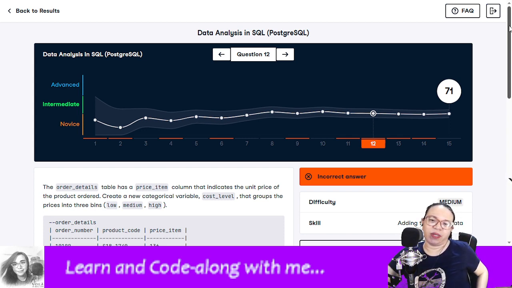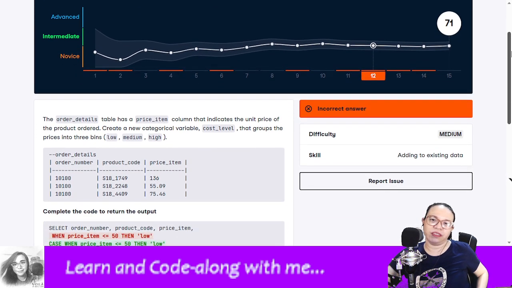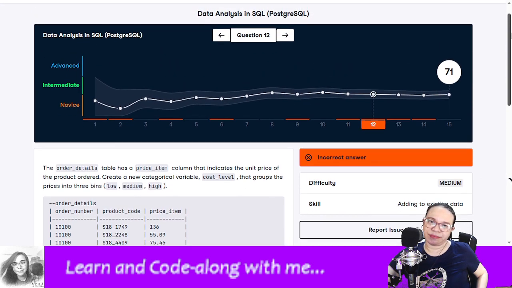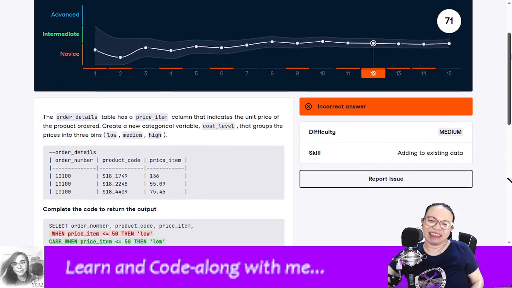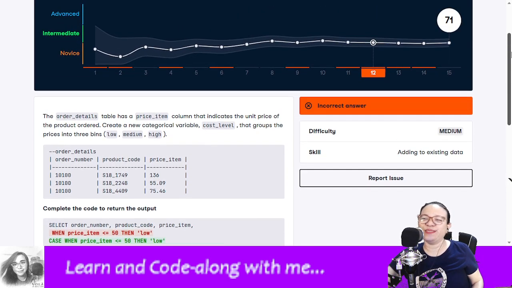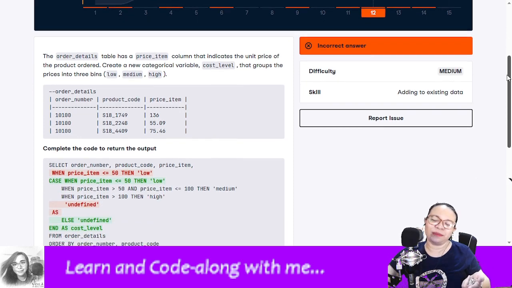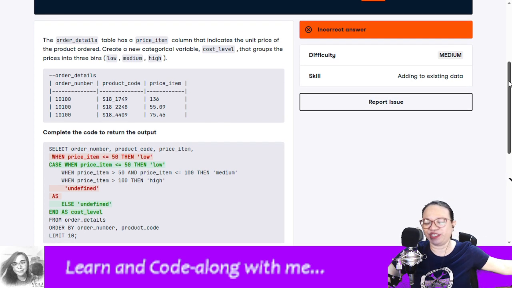Order details table has a price item column that indicates the unit price of the product ordered. Create a new categorical variable. Ito medyo... kaya pala. Okay. Kaya pala mali. Kasi, I'll admit, hindi ko naintindihan yung tanong. So, pag nagko-code ka, mahirap talagang magbigay ng tamang output pagka hindi mo naintindihan yung question.